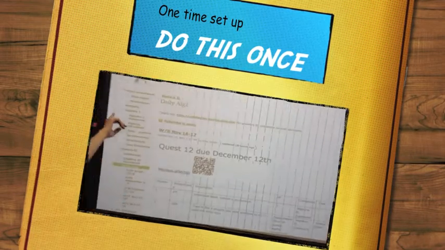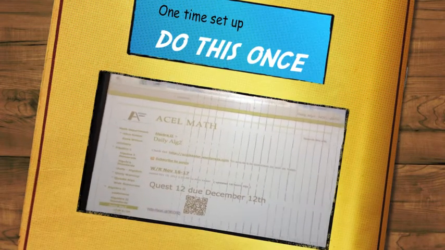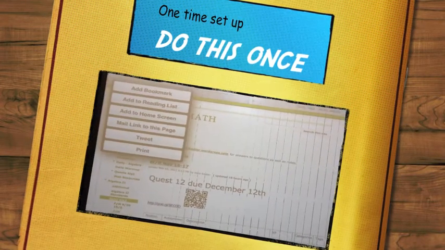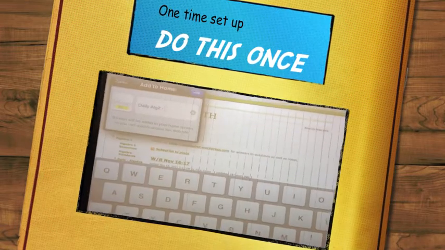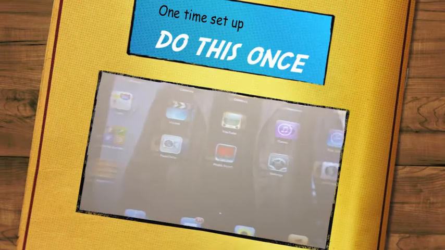So what I want to do is go to the swoopy at the top of the screen. It's a box with a little arrow in it. So I'm going to click on the swoopy and click Add to Home Screen. I'm going to add this Daily Algebra 2 to the home screen.